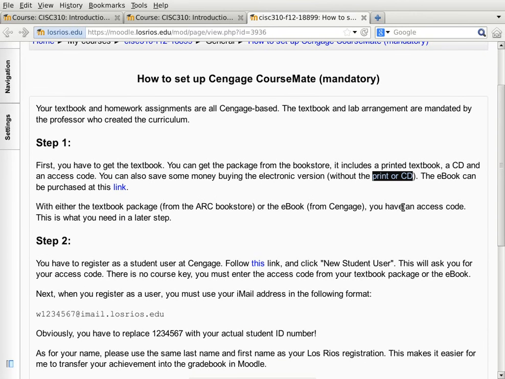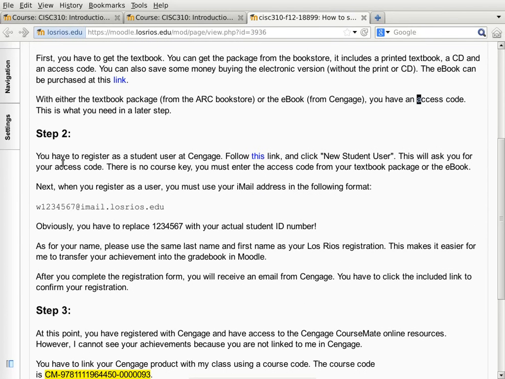But with either one, you will have what they call an access code, and that's what you need in order to register with Cengage in a following step. Step 2, you have to register as a student user at Cengage, and here's a link. I'll just bring the link up so that you know what you should be expecting.